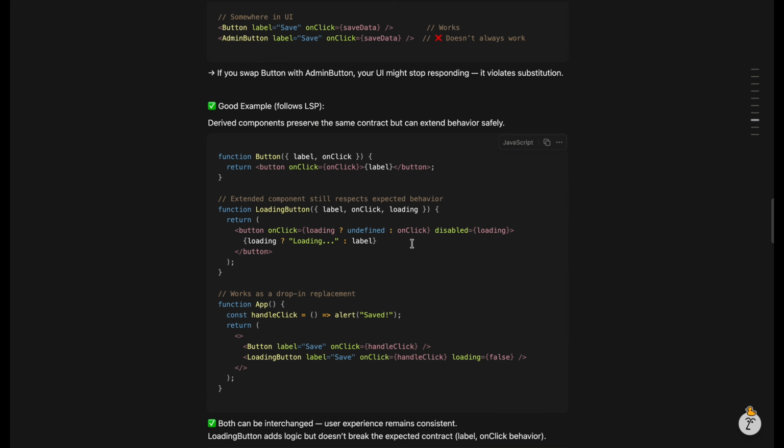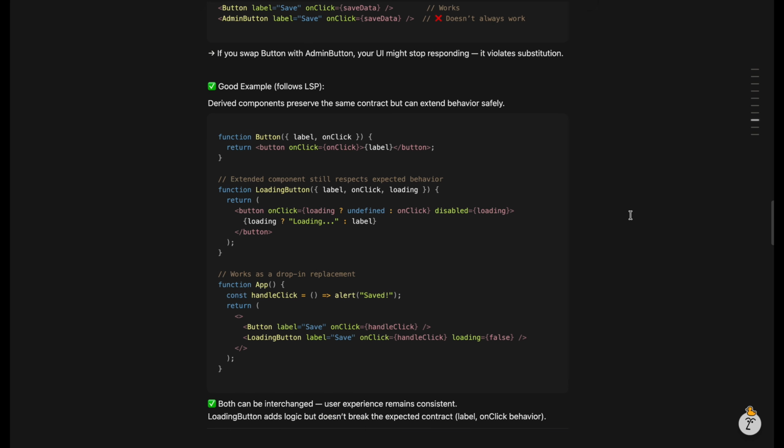What's a better example, or what's something that follows Liskov substitution principle? It's simple. In the open close principle, we saw the two types of button. One is button and the other one is loading button. Ideally it should be extending. Cool. What is happening here is, let's say I want to use somewhere in the UI a button component. It should work as expected. The label is save, it should show save, and handle click should just work.